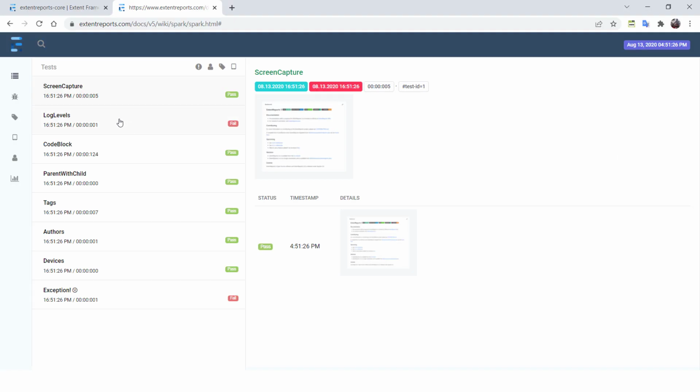So this is the actual report, right? On the left side, we have something called tabs. You can see there are around 6 tabs here, right? The first one is related to test. That means if you click on this, all the test cases will be displayed here. And the second one is exception.